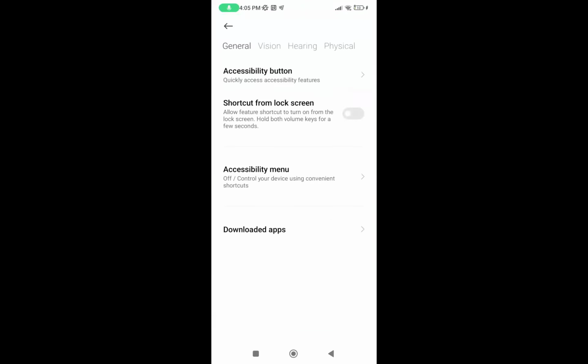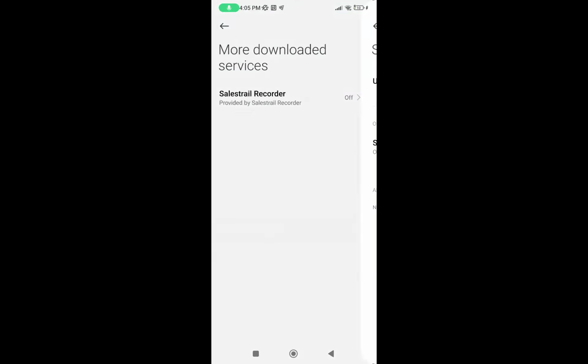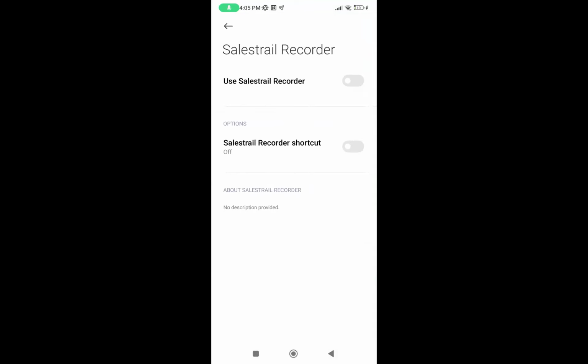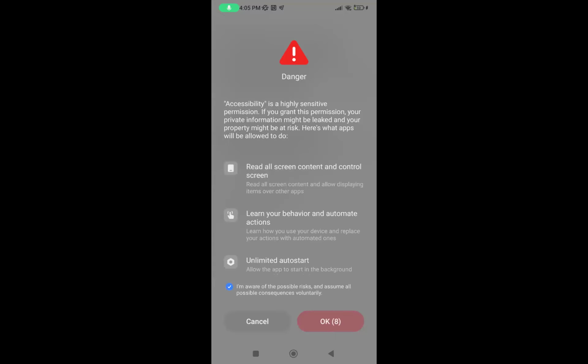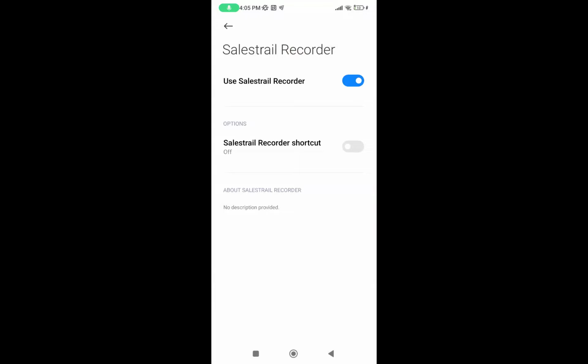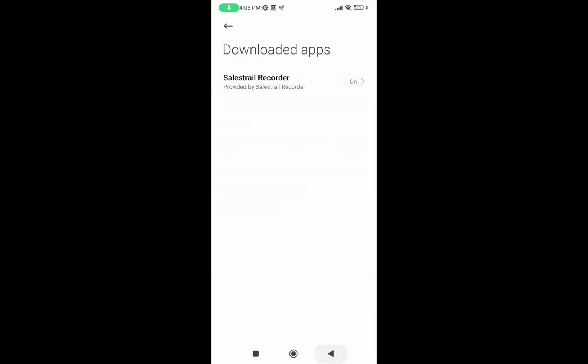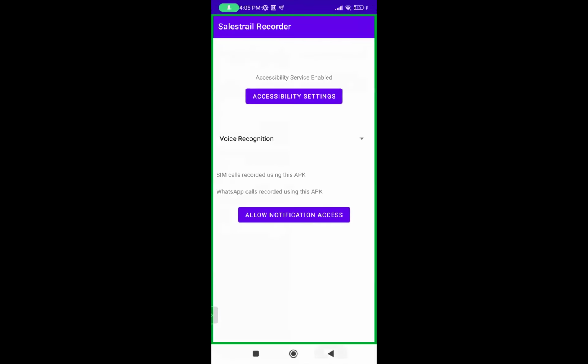All right. And then you have downloaded apps here, and I need to put the Salestrail recorder on. All right. And again, accessibility is a sensitive permission, so my Android wants me to really think about whether I give permission or not. Cool. I have done that. And now I'm going to go back here to my Salestrail APK. And now this is enabled.